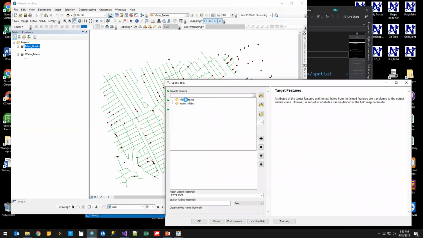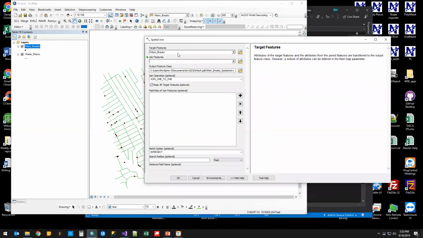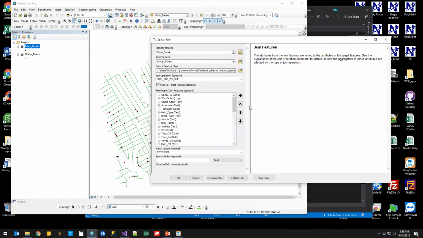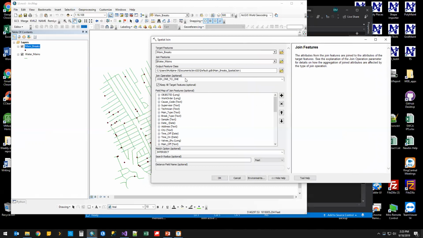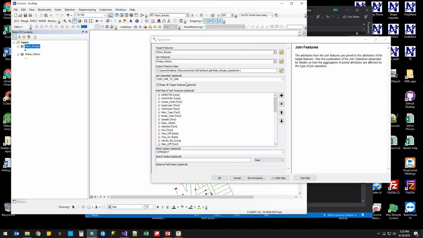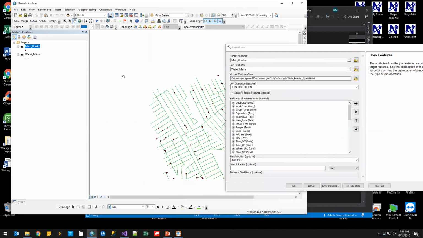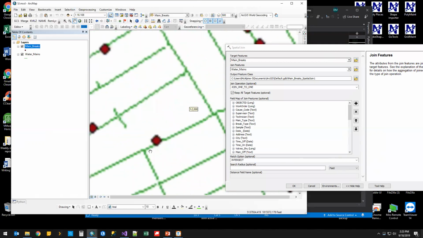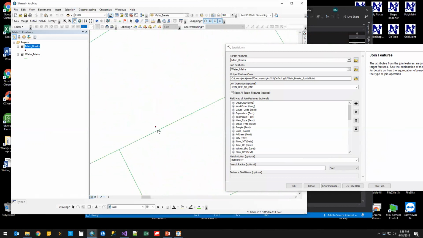I got my main breaks, which are points. That's going to be my target feature. And I want them to have the information of the nearest water main. I'm going to write this just to my default geodatabase. You can't use in-memory when you're in here. It'll automatically default to your geodatabase, and even if you change it, it'll still write back to your geodatabase. If we look real quick at some of this data, you can see that it doesn't touch.